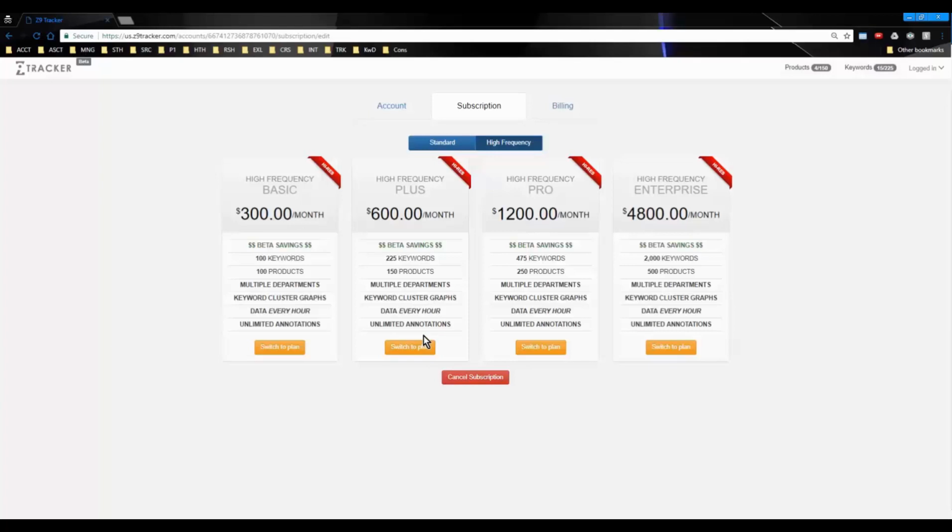Okay. So it's a very important feature because not a lot of people are going to want to go in and spend, like, for instance, $4,800 a month. And we understand that. But you also have to understand that this is very, very granular data. And if you're tracking 2,000 keywords every hour in multiple departments, that's a lot of calls every hour for your account. So that's a lot of data that you're getting, and it's going to allow you to make some very profitable decisions that are going to be much more valuable than $4,800 a month.